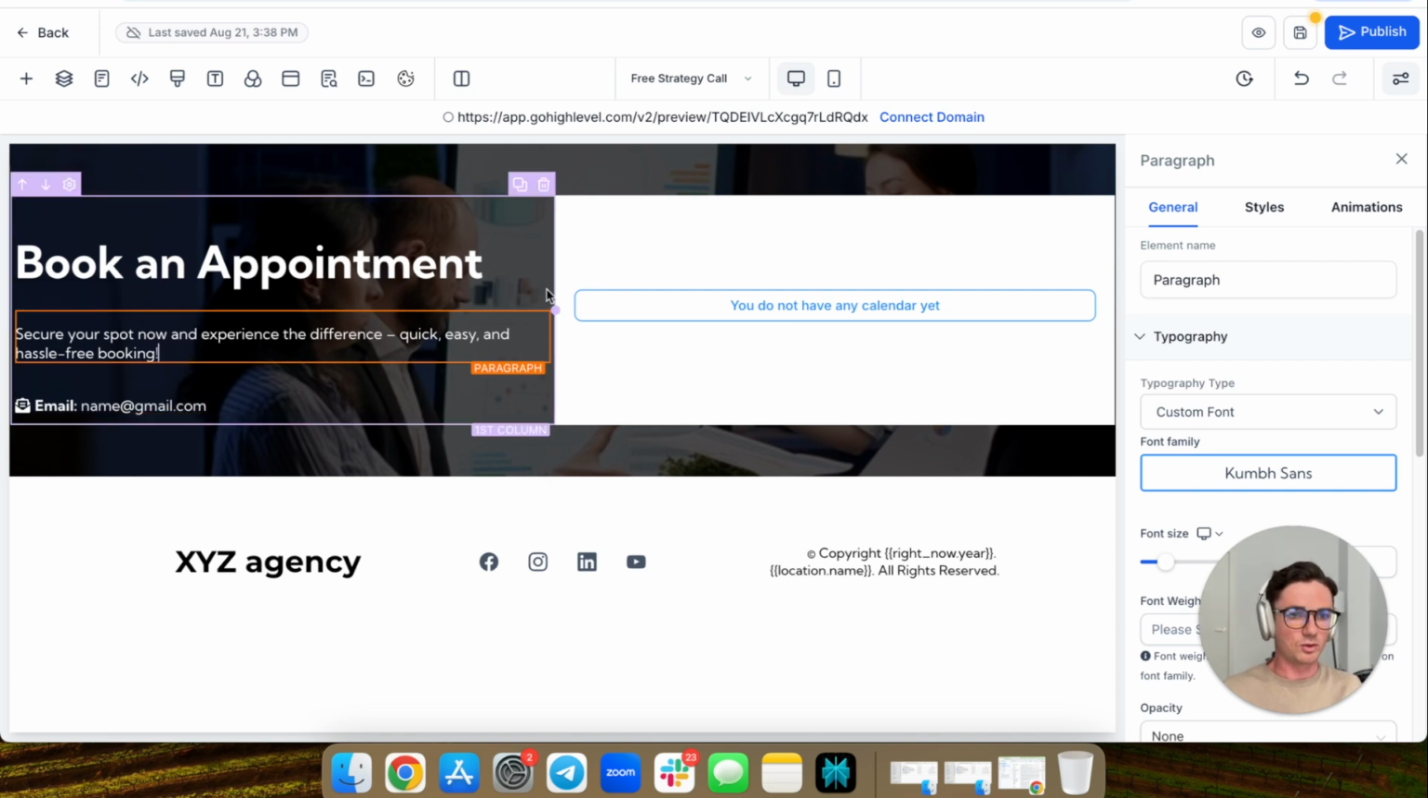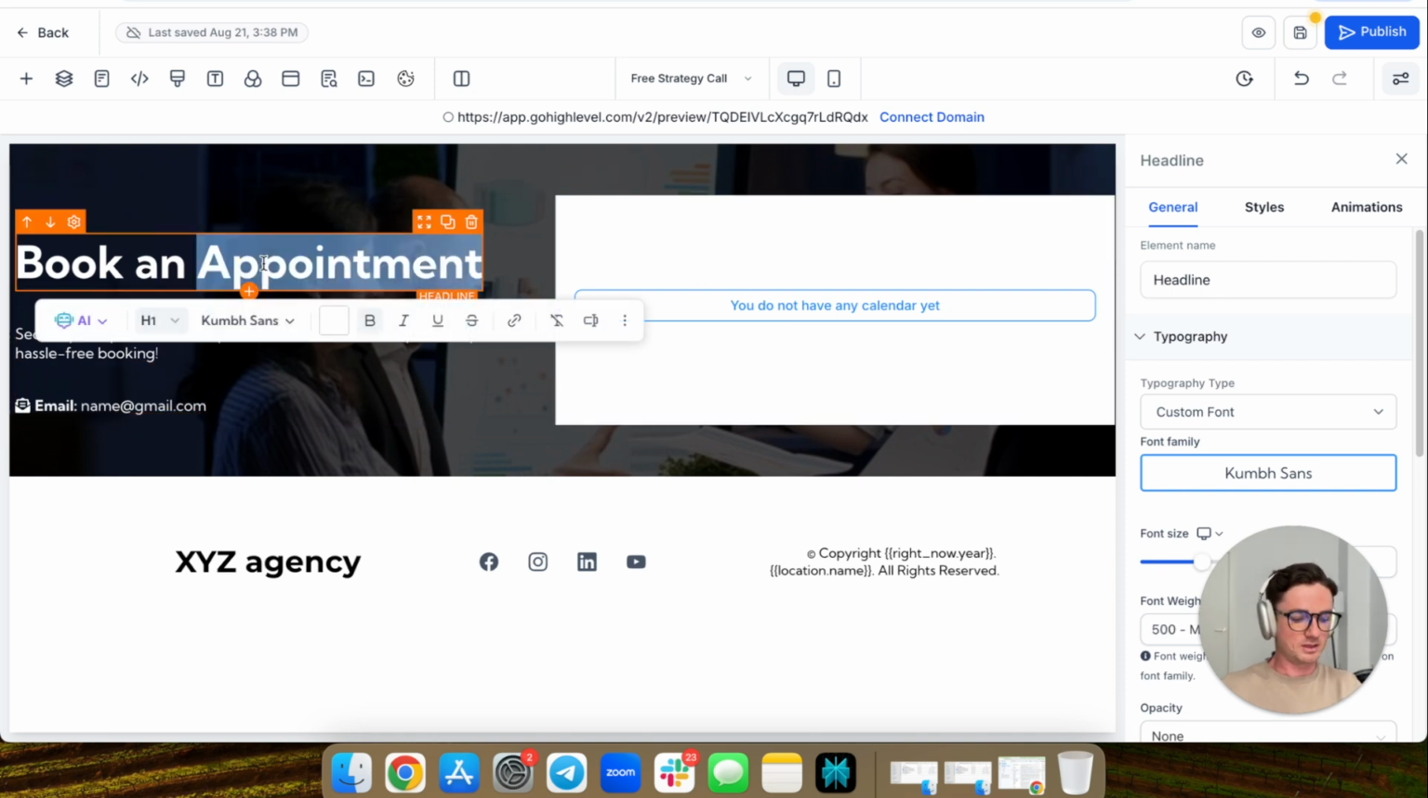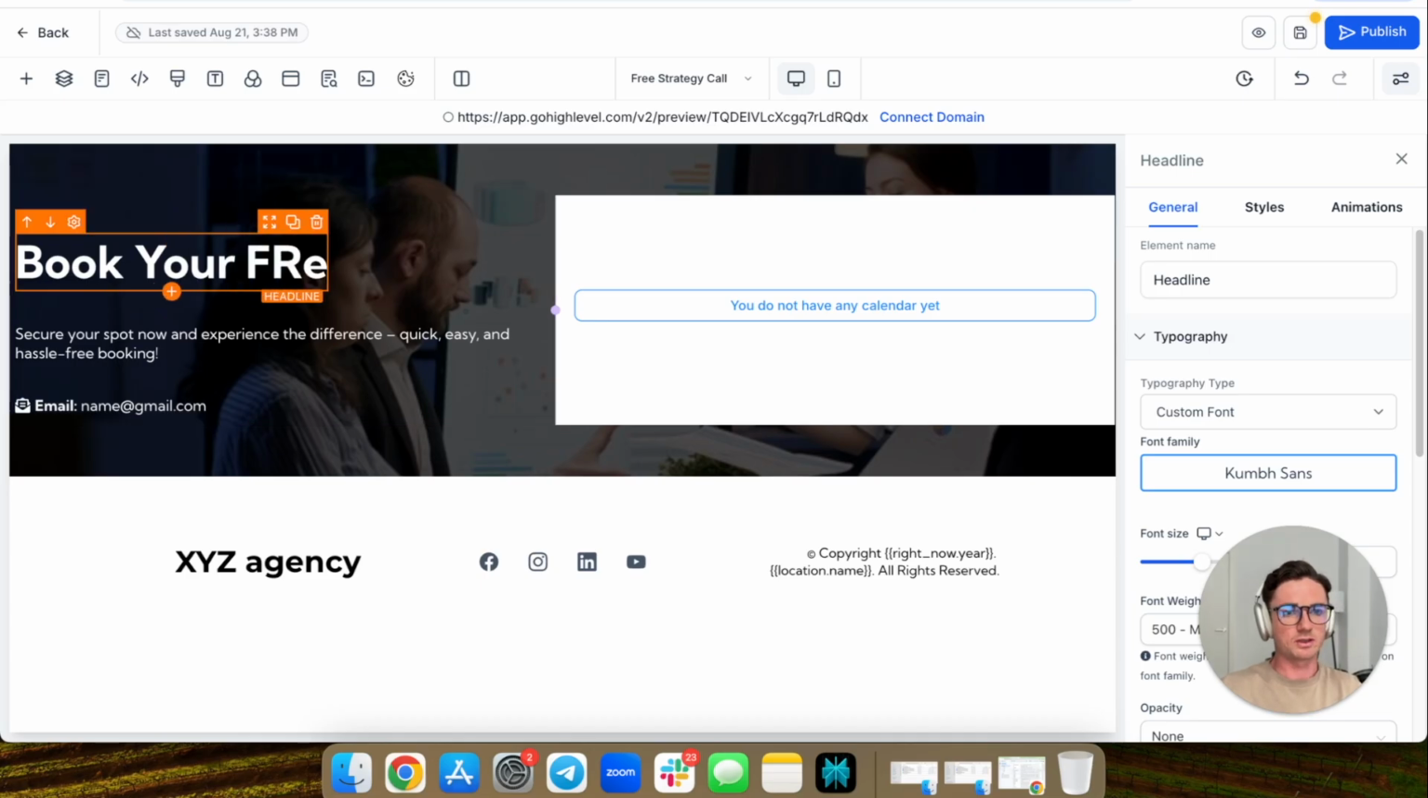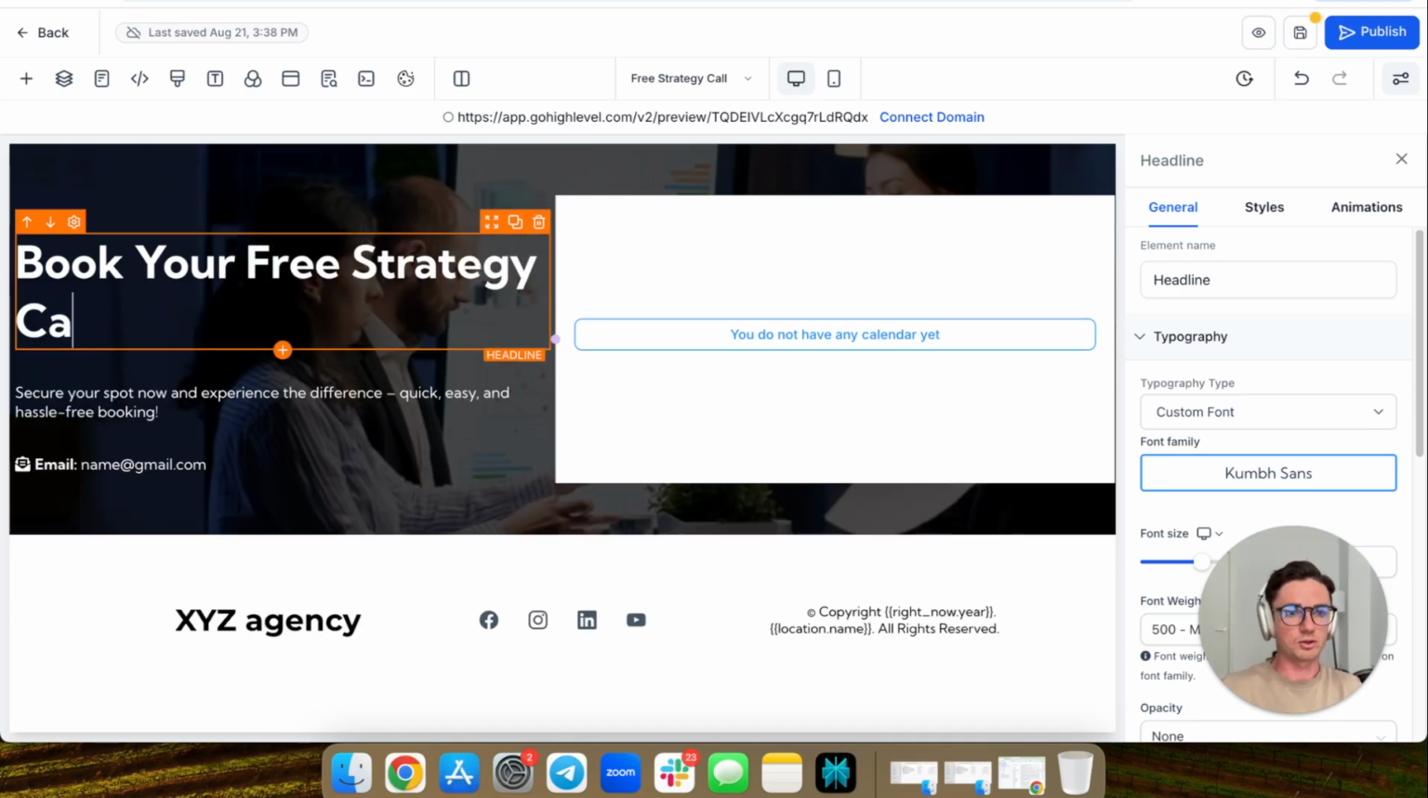So here is your call to action for book your appointments, and what we're going to do is we're actually going to change this over. Again, because we've called it free strategy call on the first page, I want to make sure that we're calling it the same thing on here.